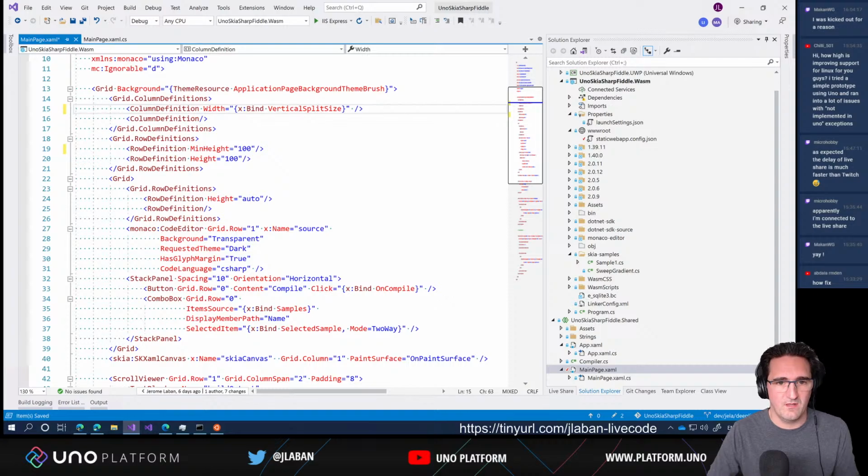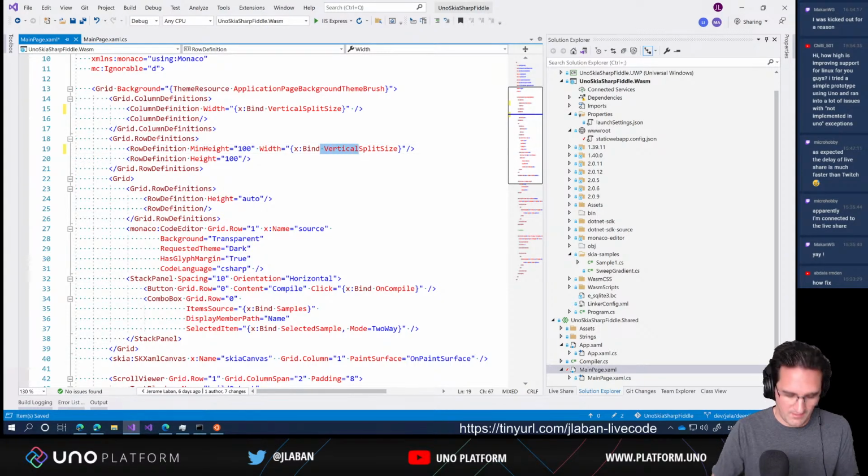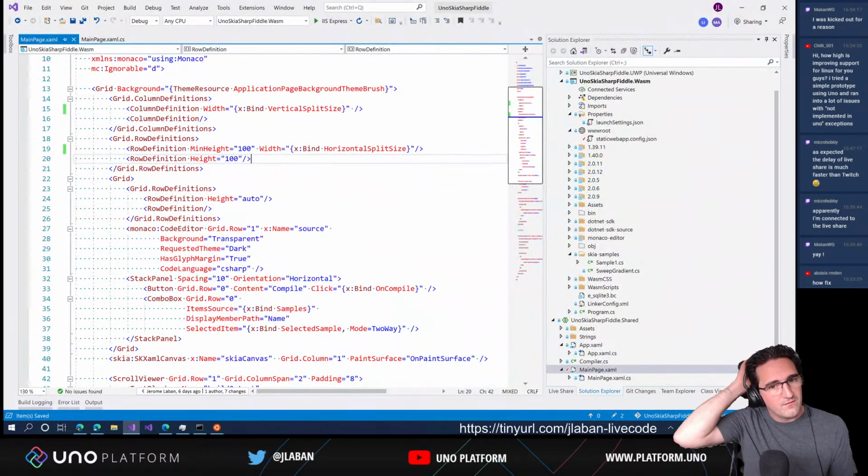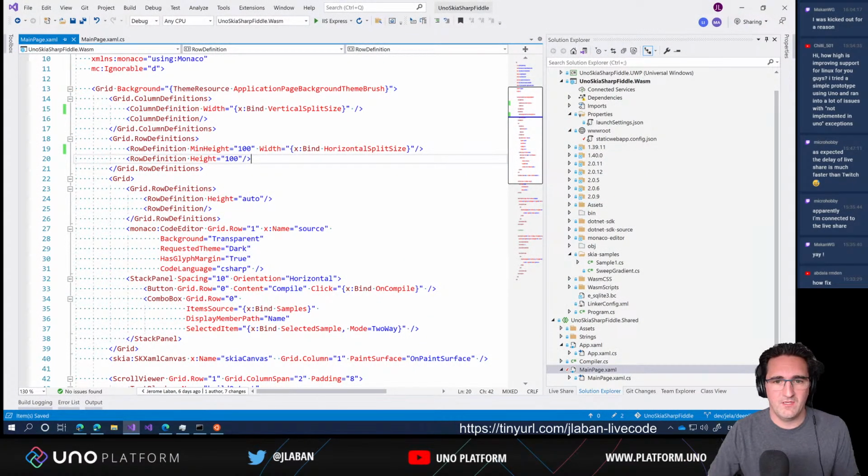Vertical split size, we're going to call it that way. And the other one is going to be the height here. We're going to call it horizontal split size. Let's take a look at our build. Is it done? Not yet, still building. Okay, so that's that. So we have to create two properties, one this one and another one.